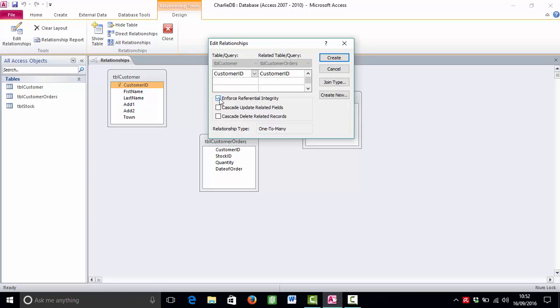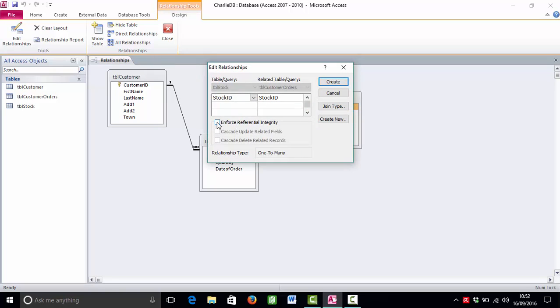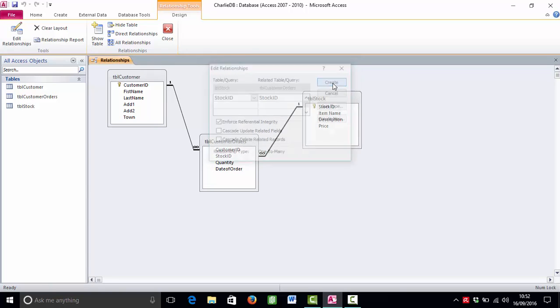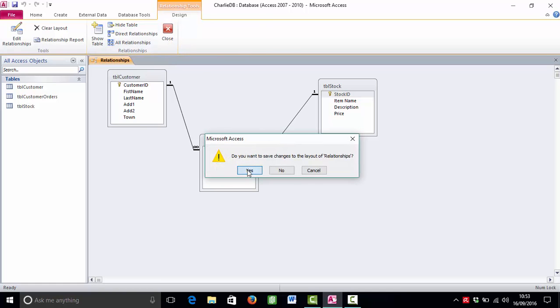Tick Enforce Referential Integrity and click Create. And you'll see it creates the one-to-many. So the 1 and then the little infinity symbol for many. So each customer can have many orders. Then we're going over to the stock table, click on the stock ID, drag down to stock ID in the link table. Remember to tick enforce referential integrity, click create. So each stock item can appear in many orders. Close the relationships. Save the changes, yes please.